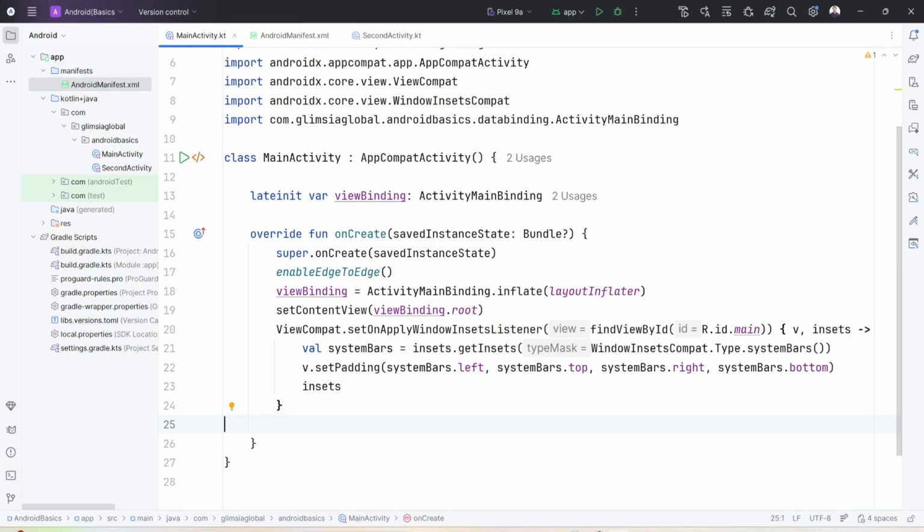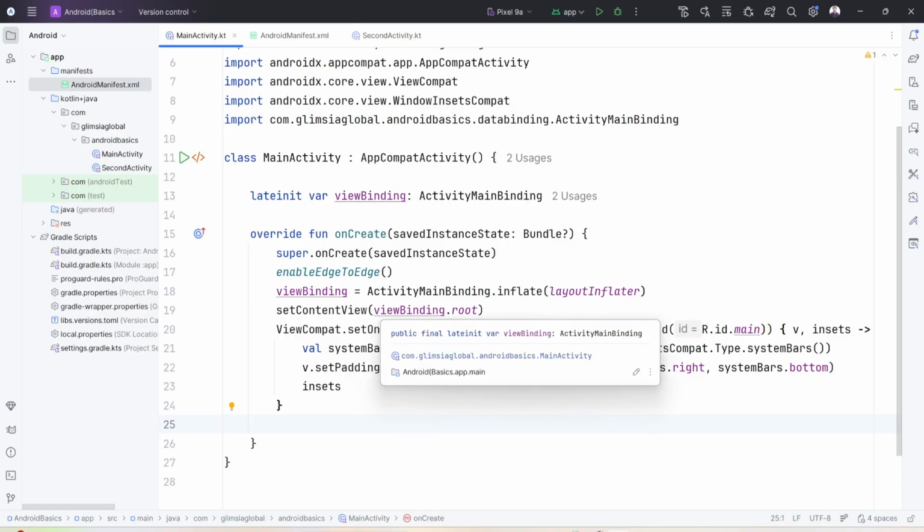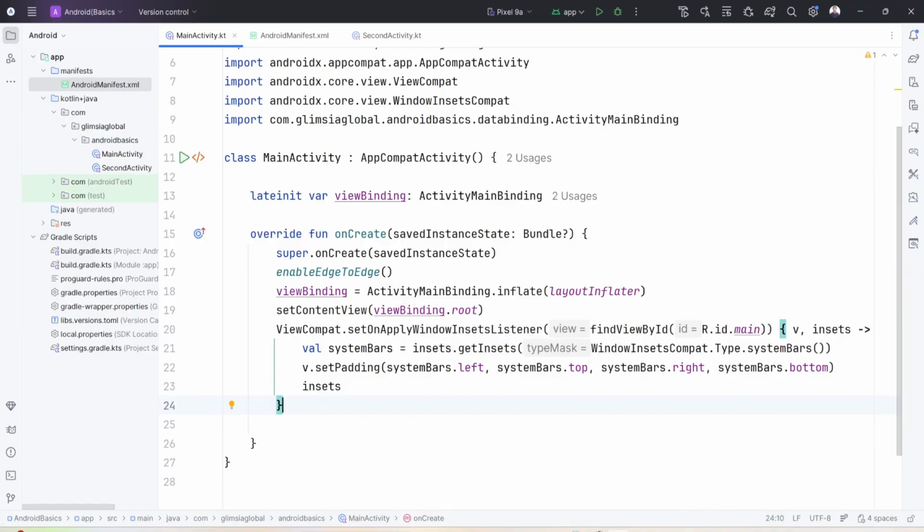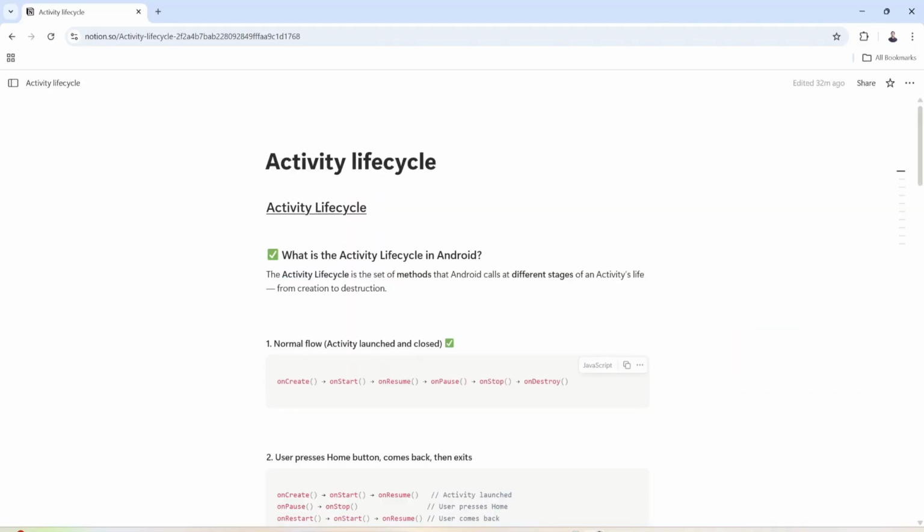Today in this session we will discuss the Android activity lifecycle. To understand the concept of the Android activity lifecycle, we have already created this project, and we are already using this project. For the Android activity lifecycle, I have also created some documents.